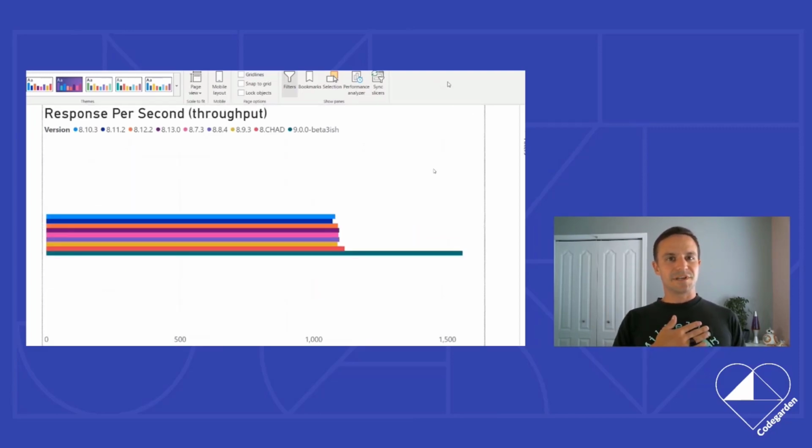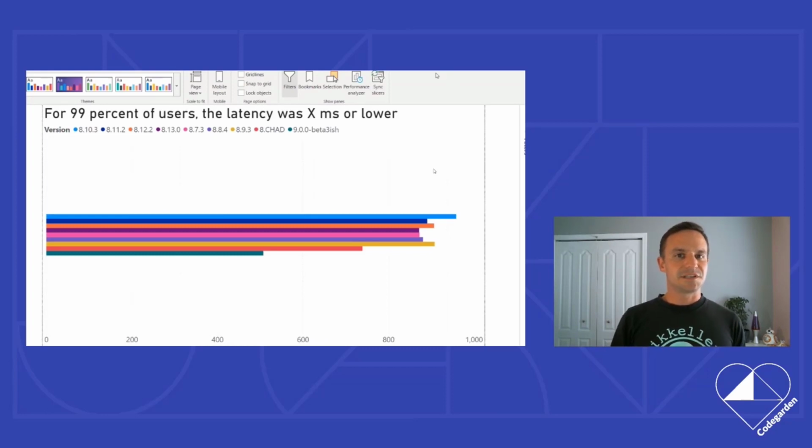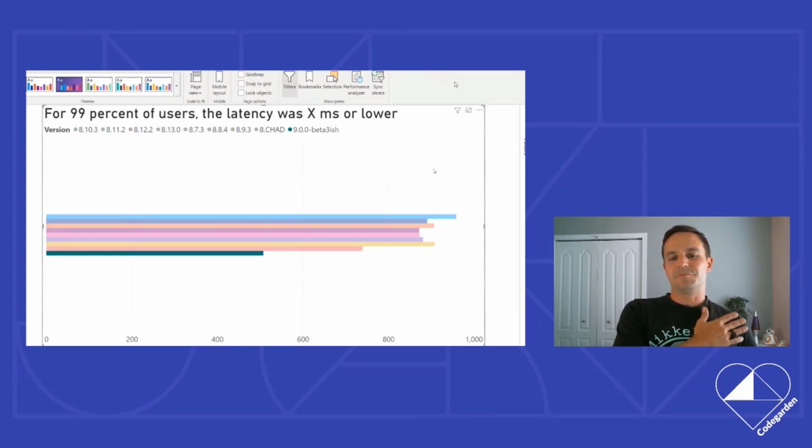And then we've got responses per second throughput. So this is also, again, the front end throughput. Have a look at V9. So, we're getting way past the responses per second than we could with V8. And this is an interesting stat. So this is also a throughput, but for 99% of the users, the latency was X milliseconds or lower. And this is also like completely overwhelming the front end, and you can see that V9 responds much quicker than V8 when it's maxed out.